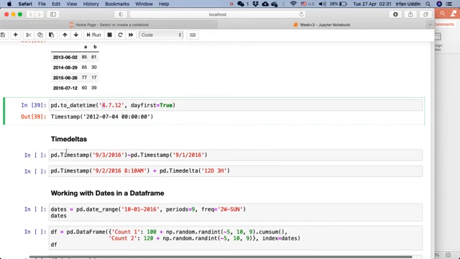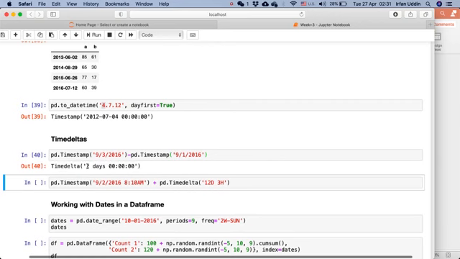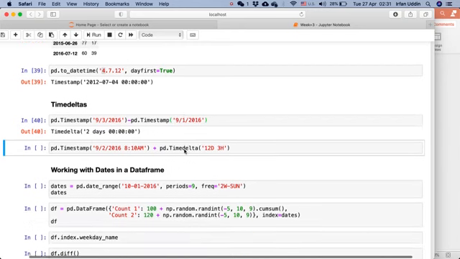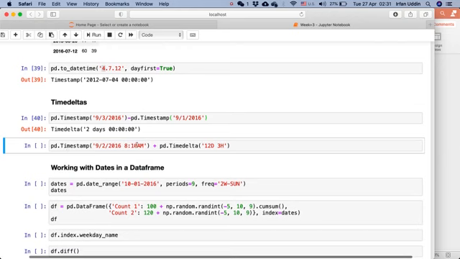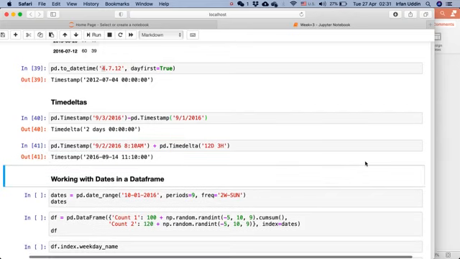We can have Timedelta. So let's say we have pd.Timestamp 9/3/2016 minus pd.Timestamp 9/1/2016. The difference is 2 days. So 2 days, and no minute information, no time information is given, so it's 0, 0. We can have pd.Timestamp plus pd.Timedelta. So let's say today's date is 9/2/2016. What will be the time after 12 days and 3 hours? Yes, so it will be the 14th, and this will be the time.